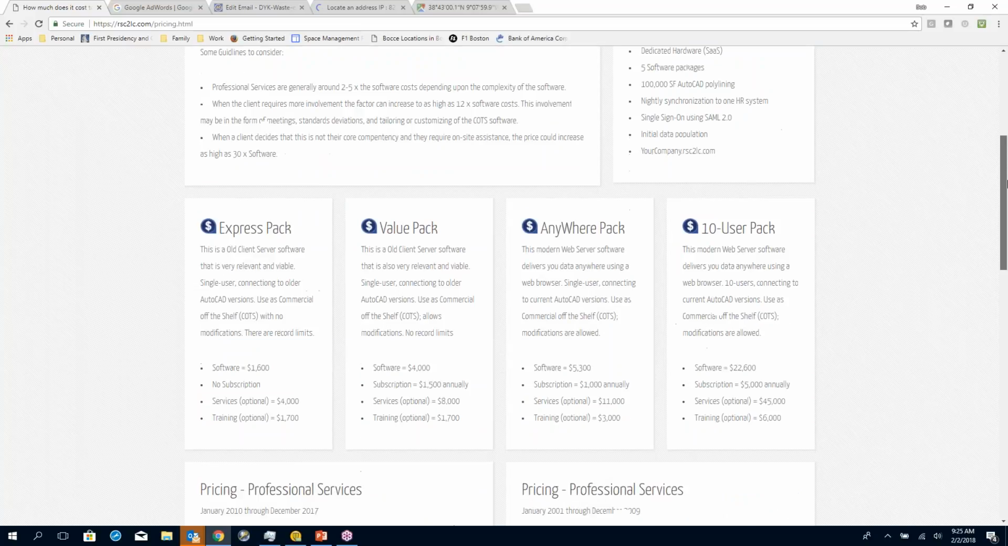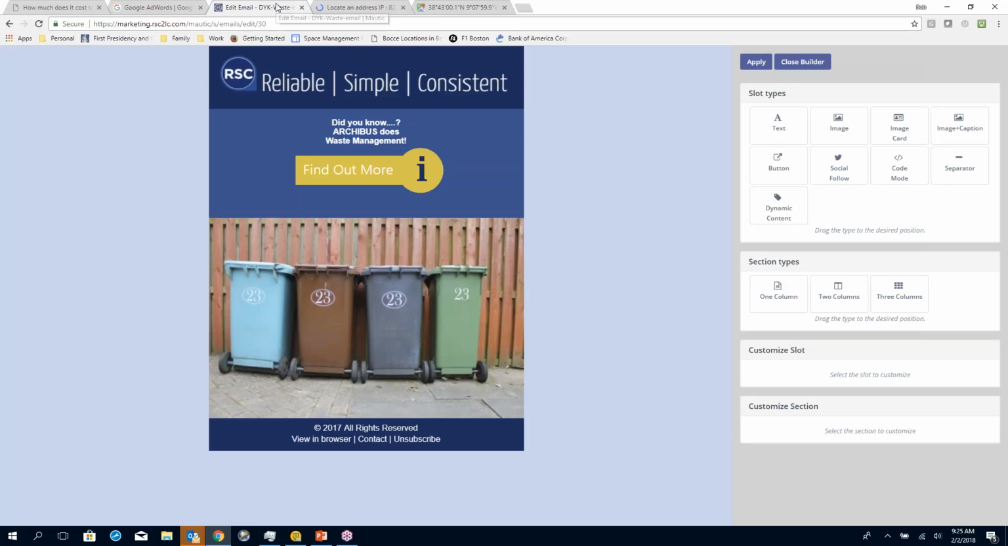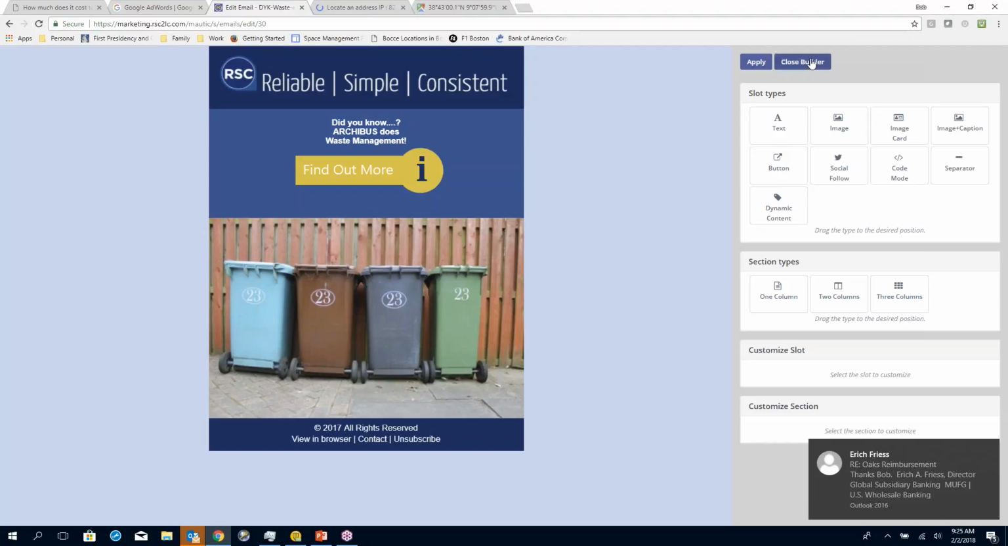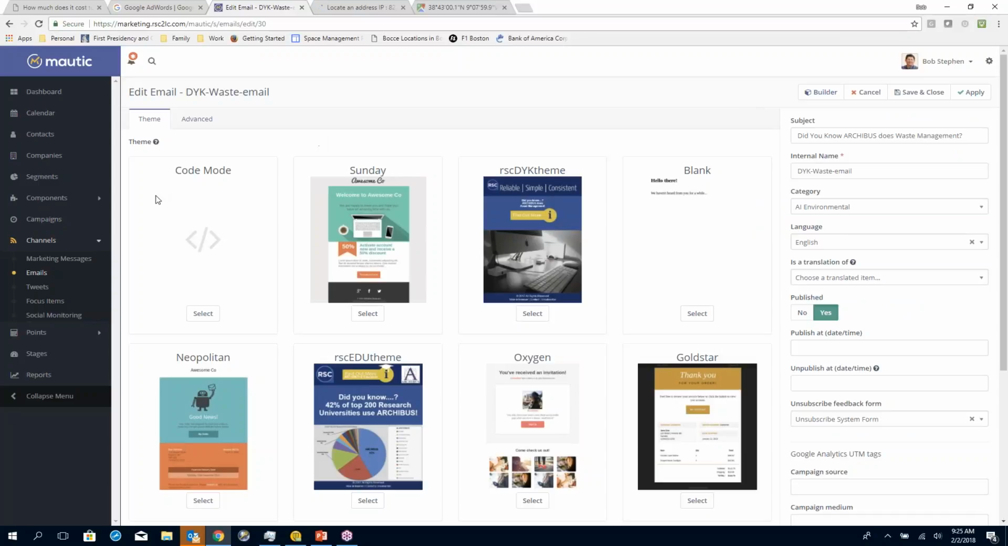This page is really powerful because of the tag on it. How much does it cost to implement Archibus? When people search for Archibus cost, or how much does it cost to install Archibus, my web page comes up. Those are the email campaigns, and it takes a bit of work, but I highly recommend it.